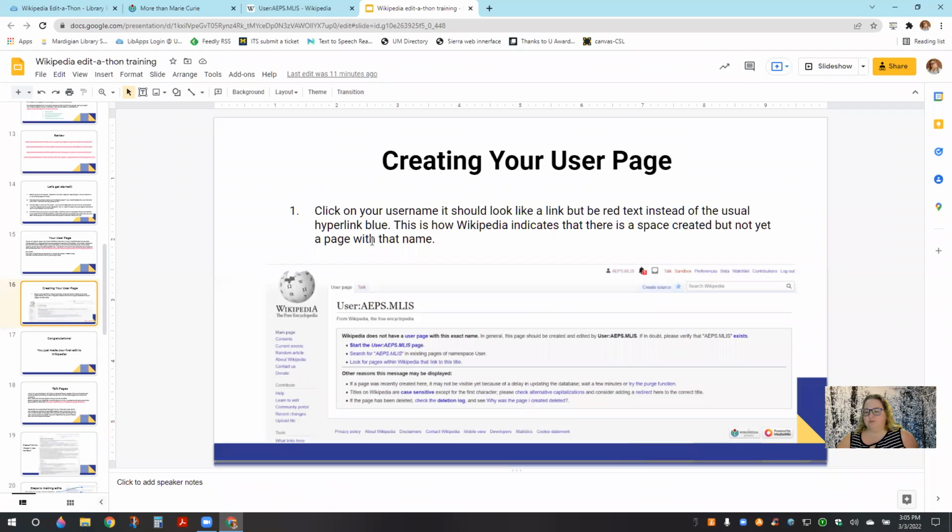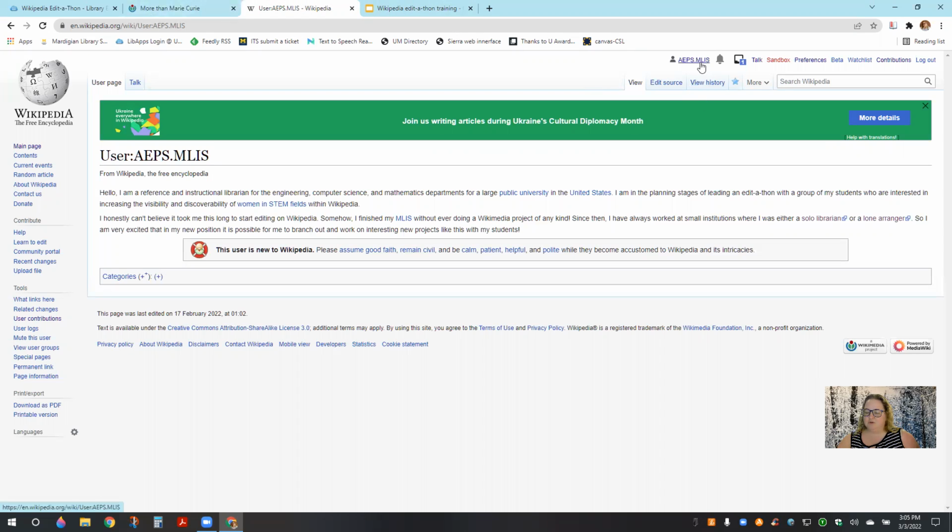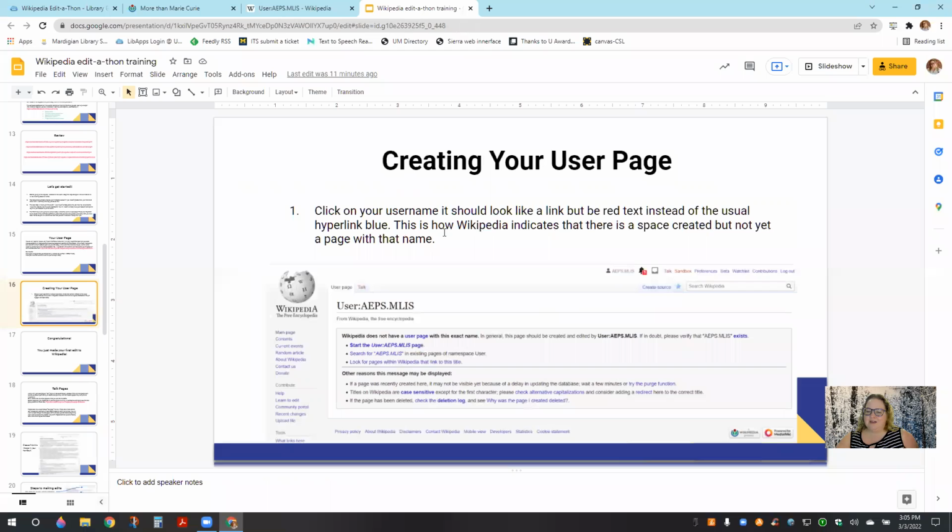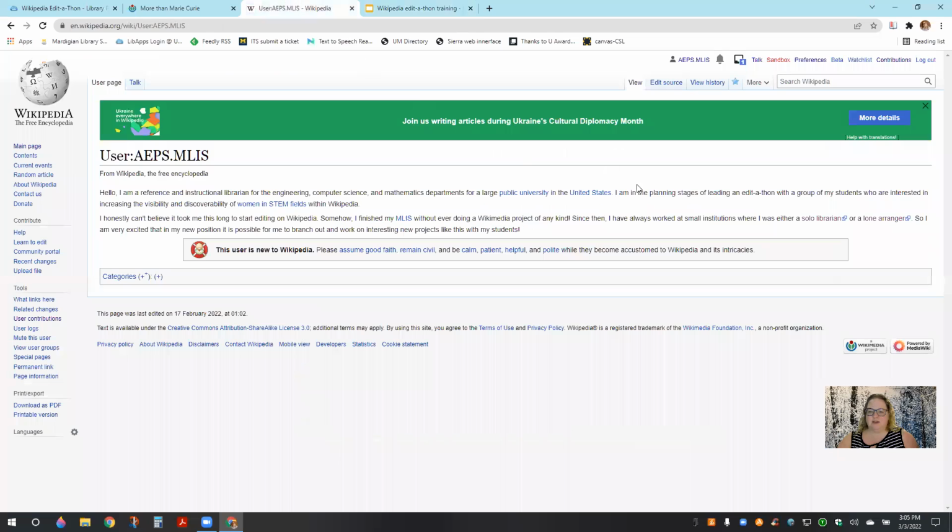Okay, so for creating your user page, you're going to click on your username. It should look like a link. Mine was blue. Yours will still be red if you haven't created yours yet, because you are a person in red, just like the group name says. This is how Wikipedia will indicate that a space has been created, but there's nothing there yet. So then we're going to go ahead and edit.